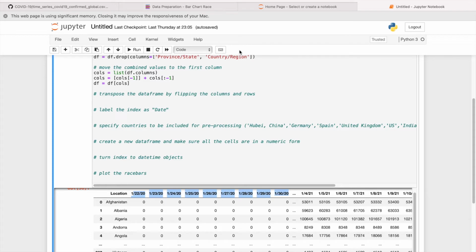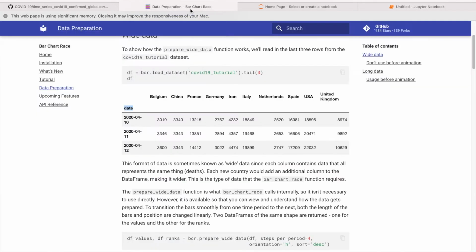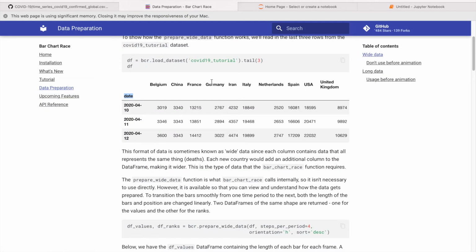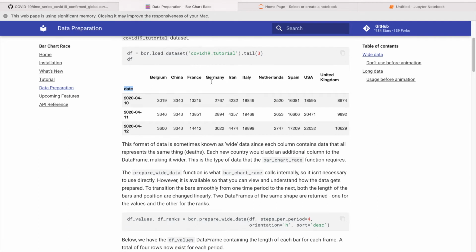So a special note for this library, the bar chart race library in Python, is that the index column has to be in terms of date, and the header columns need to be in terms of the variable that you want to plot. So in this case, it will be the countries. As you can see, the time series is here.